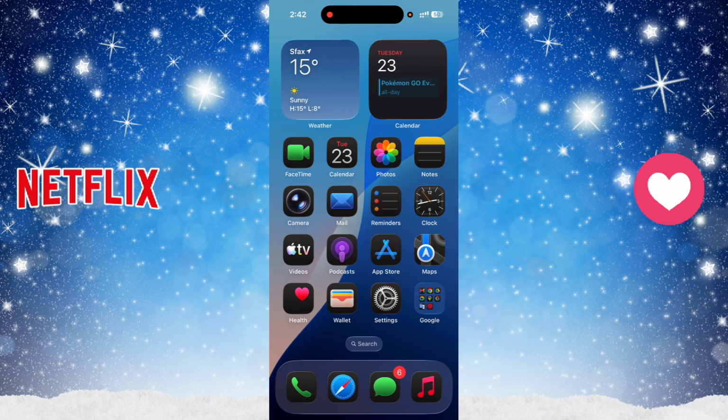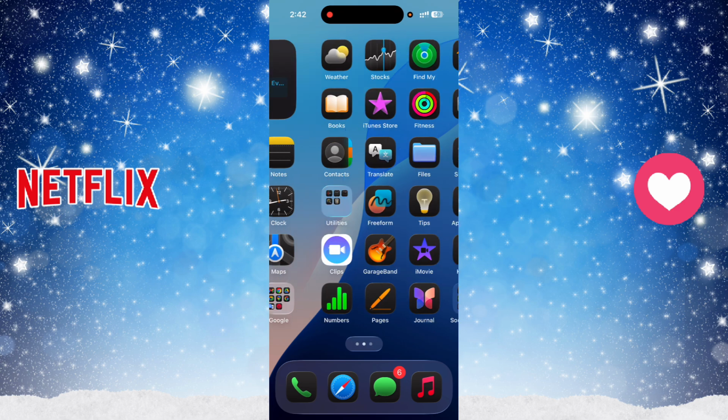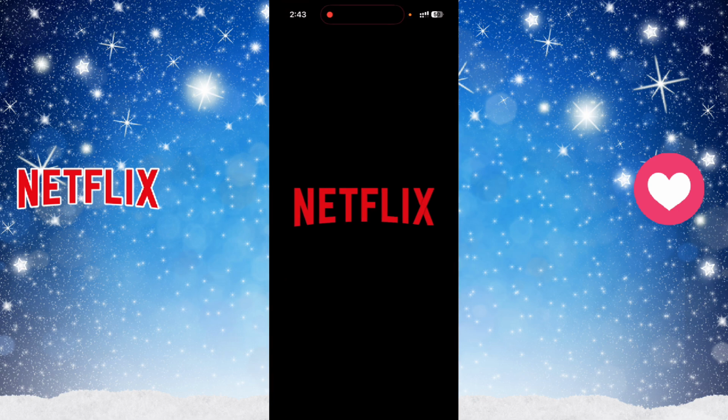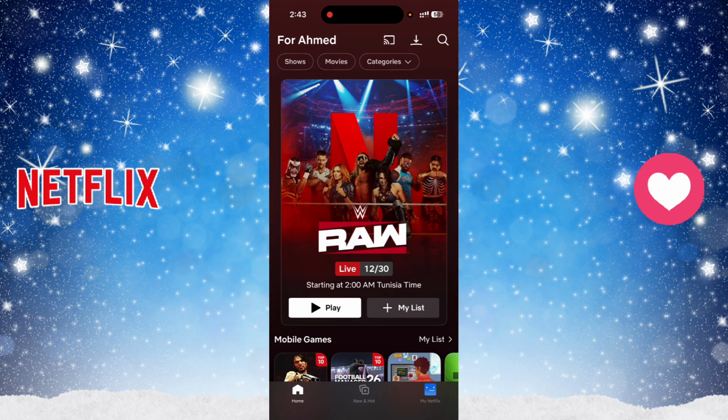In today's video, I will show you how to view active devices on the Netflix app. To do this, you have just to go to the Netflix app, open it, of course, and of course you should have an account. After that, click on My Netflix on the bottom right of the screen.